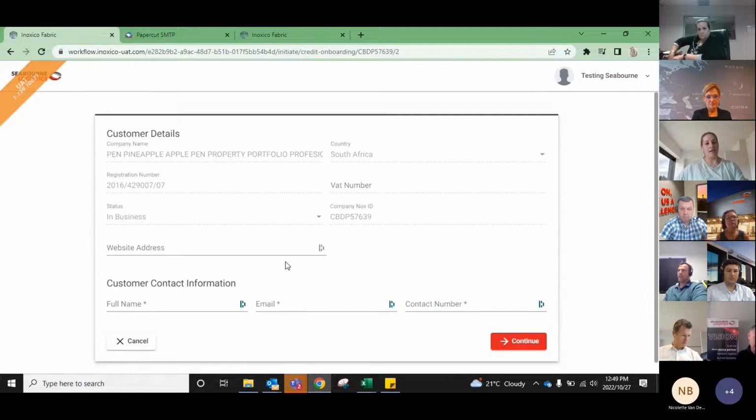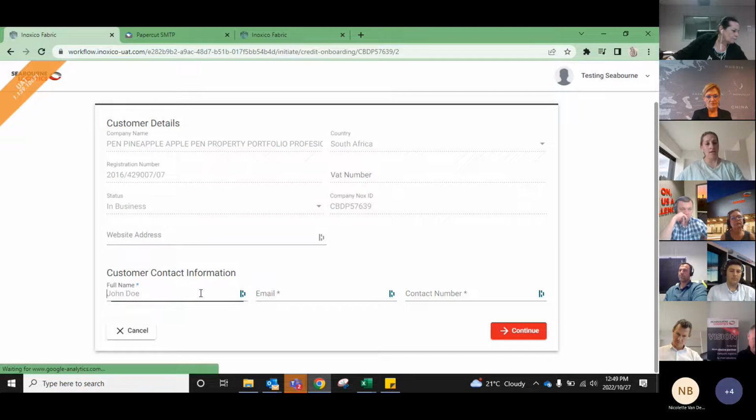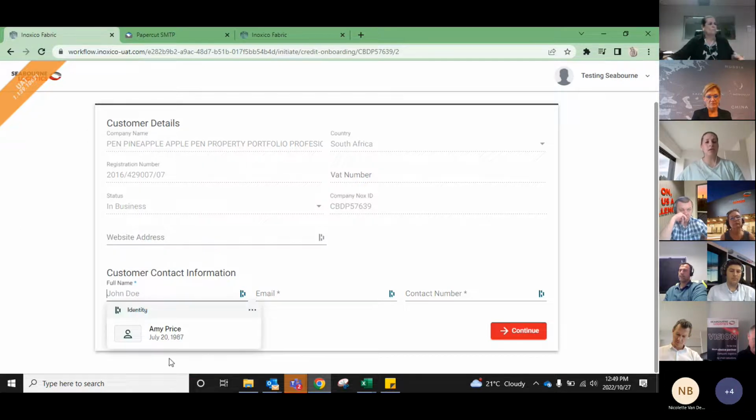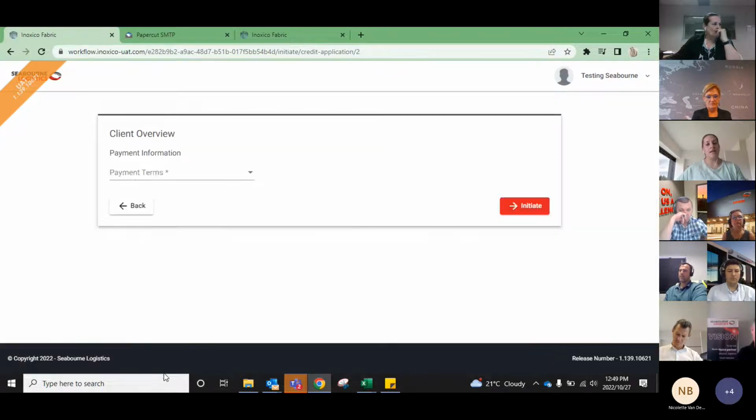If you can find them, all it's going to do is pre-populate the information that the company has. So this is their registered address, their registered number, all the information that we have on our side. You can add in a website if you have that. And then you fill in the details of the person that you have engaged with at the customer. So who's going to fill in your credit application? That's what goes over here. And then I click next.